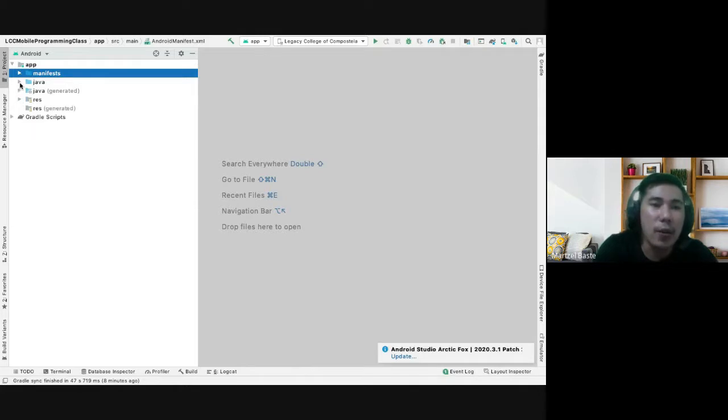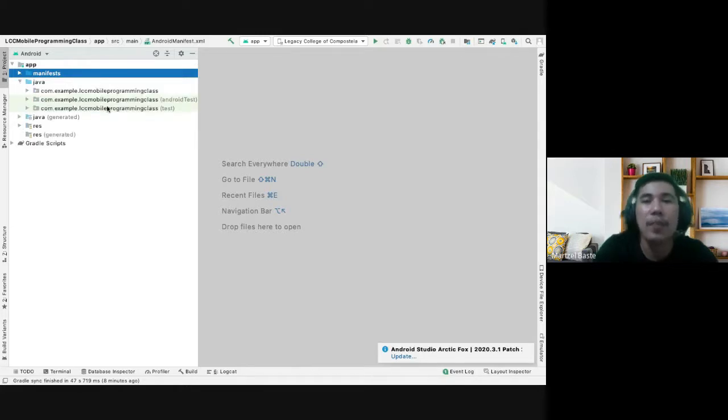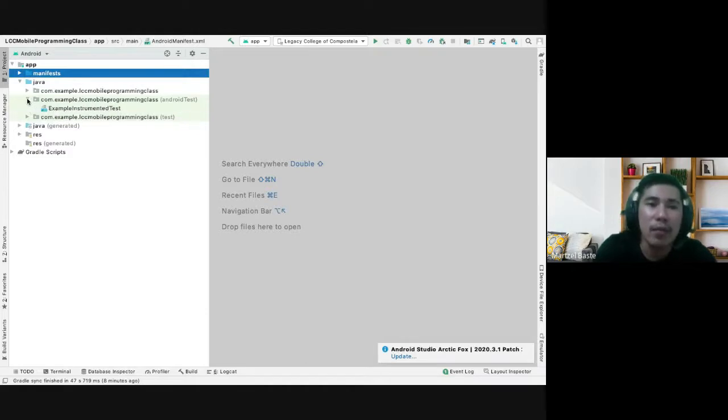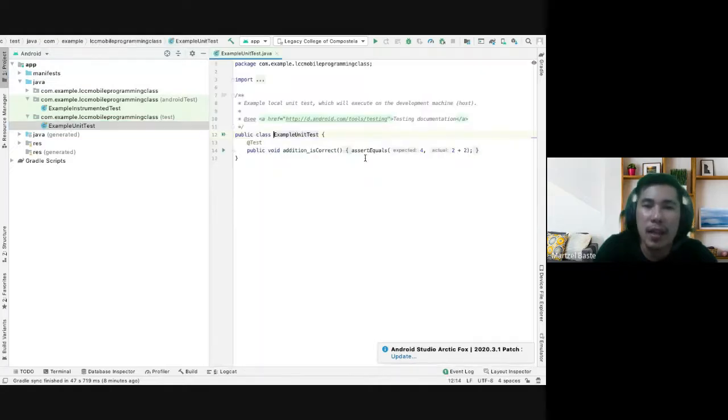Okay, so the next folder is the Java folder. Since this is a framework, a platform, you have here different folders, which include the class folder. You also have the test folder, the unit test, which is used for unit testing. In the future, we're going to be needing this one. For now, this is what is included.